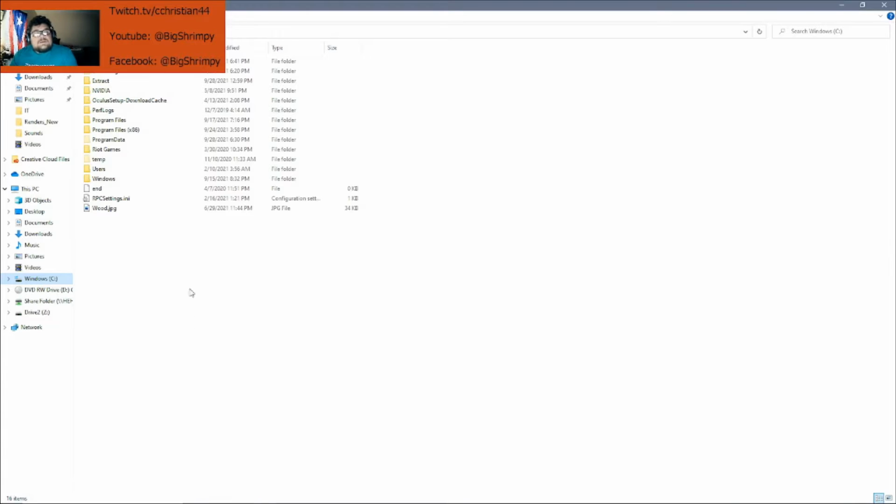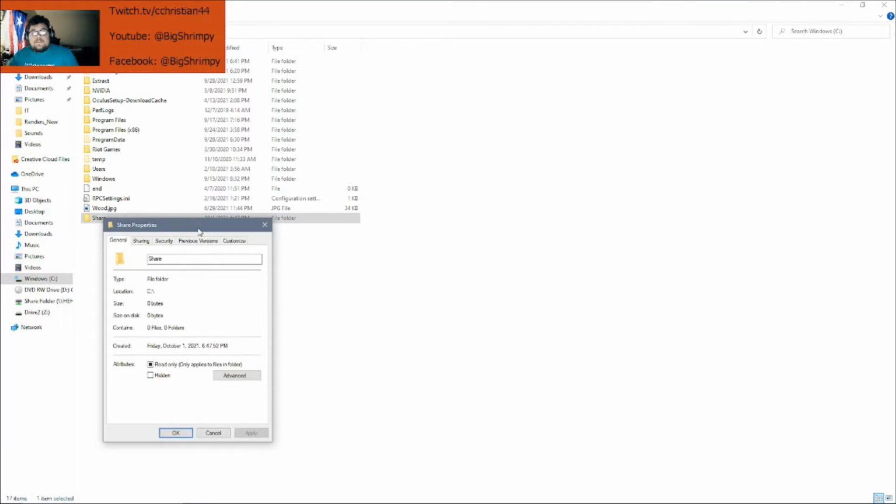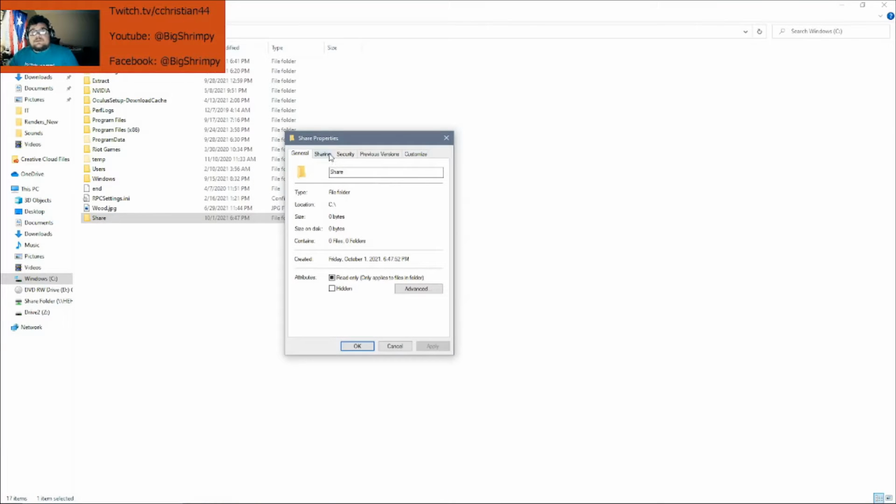In this white space, you're going to right click. You're going to hit new and folder. For instructional purposes, I'm going to name this share. So then you'll right click on that folder and go to properties. There's a lot of things you can do from in here, but the tab that we particularly care about for this video is sharing.